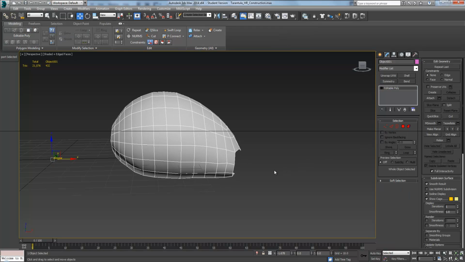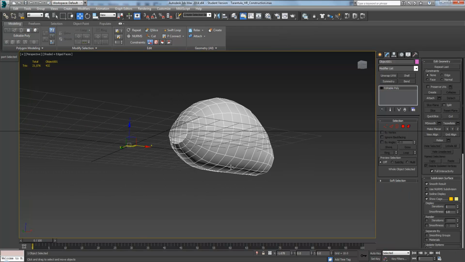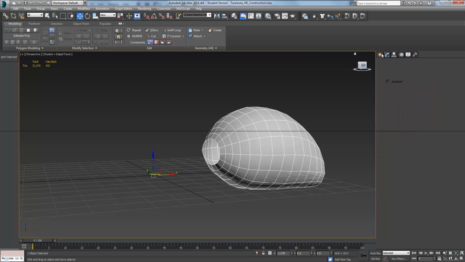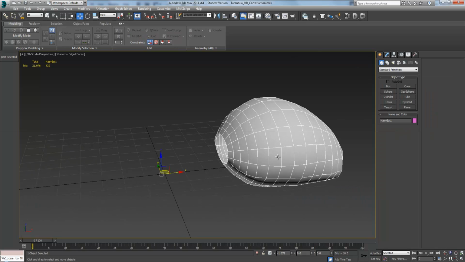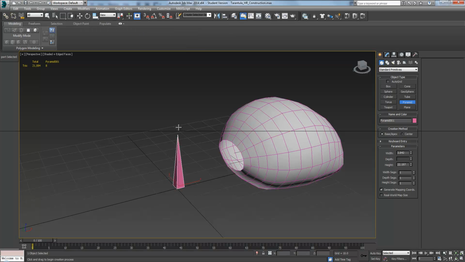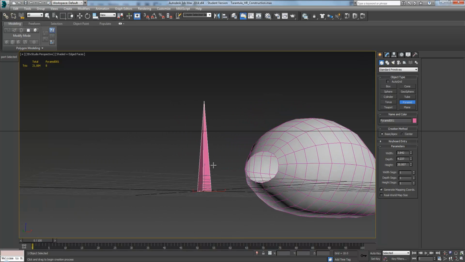So let's show our grid. You can see there's my buttocks. So I'm going to call this hairy butt. And what I'm going to do is create myself a single hair. So I'm going to create a pyramid. And I'm going to move this up, say about like that or so.